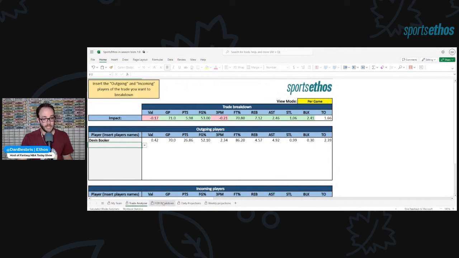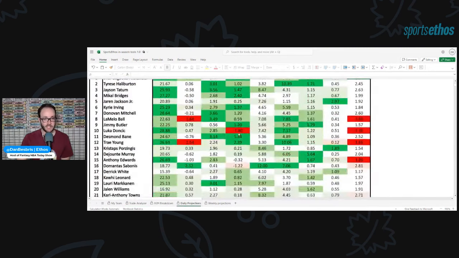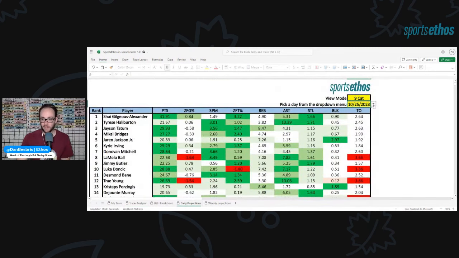Tool number 3, I'm actually going to jump right over the head-to-head breakdown because that's my favorite tool. I want to save that one for last. Here's the daily projections. I feel like I can show you this one because it's just for October 25th. Right now, the drop down only shows October 25th because that's today. You'll get daily projections as they get loaded into the system dynamically. We'll be updating that on the back end. You shouldn't have to do much with that.